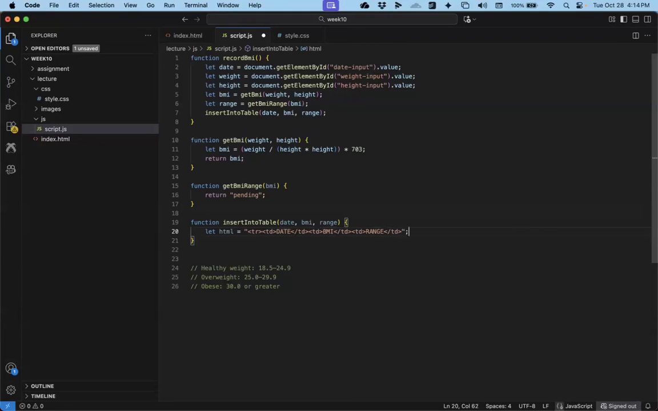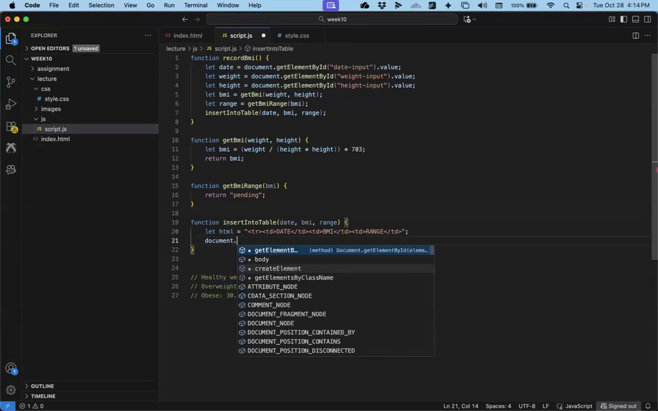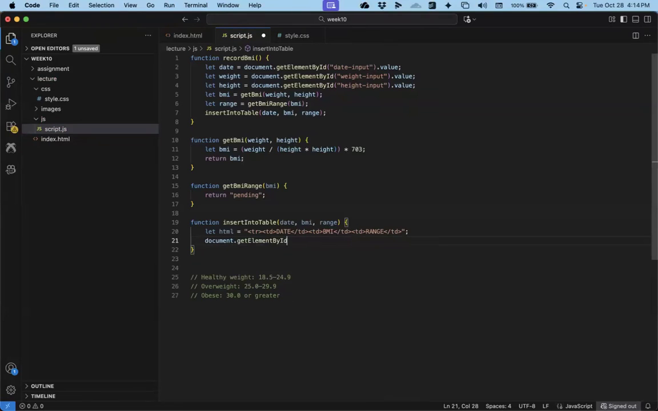Now, this is obviously not what I want. Okay. And then, so once I have that built, then I actually can get a reference to the table body using the getElementById and append this to the inner HTML. So now what I can say is document.getElementById.